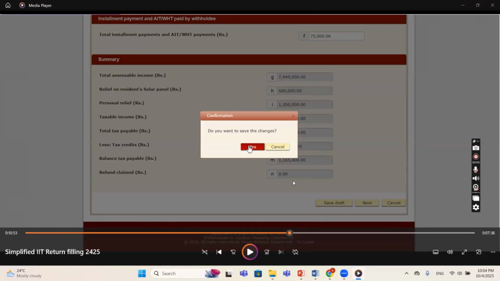So if you wish to do some changes for the amount in the gray color cage, what you have to do is you have to do that change to the primary position or the primary cage, right? Here the total assessable income is here. You cannot change the total assessable income from the cage number G, but still you can change the total assessable income by changing the employment income and the interest income, right?